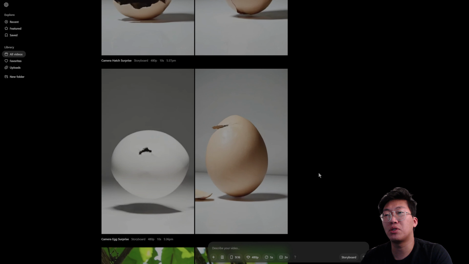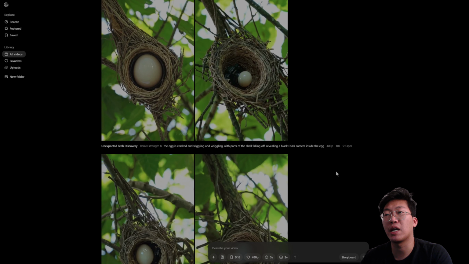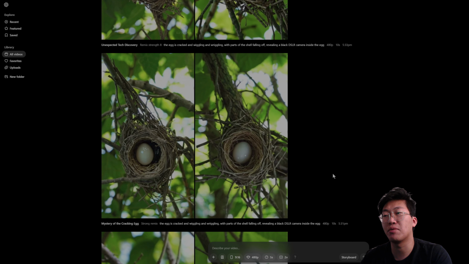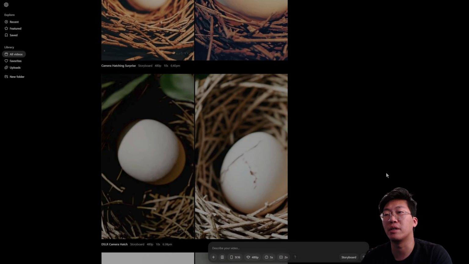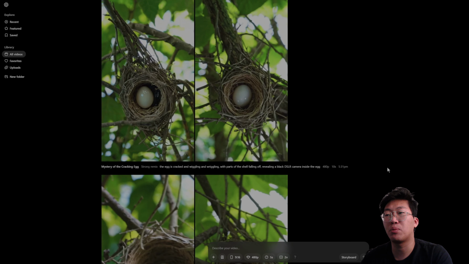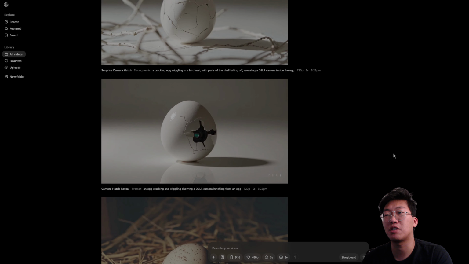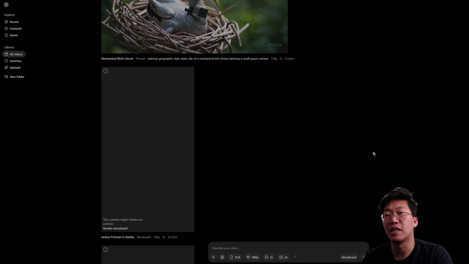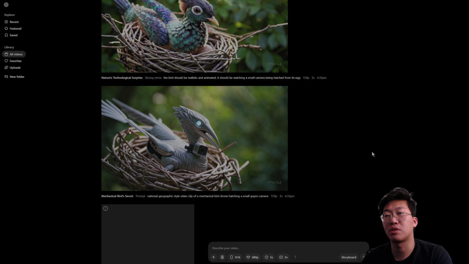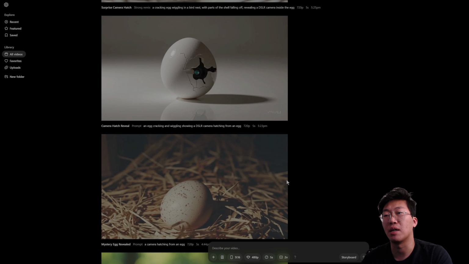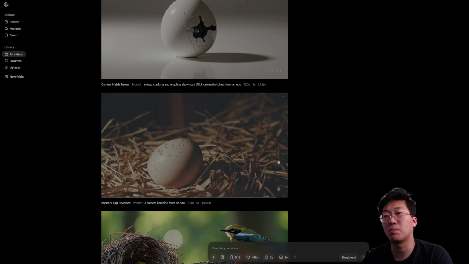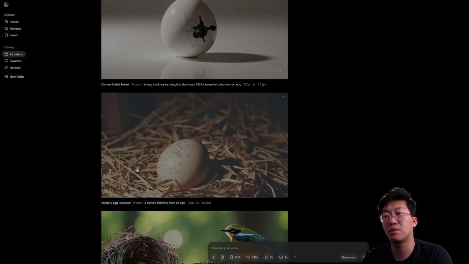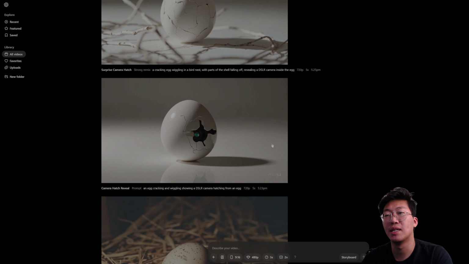So one challenge I found is that it actually really struggles with new novel concepts. Like a person eating spaghetti is probably in the training data, but for example, I was trying to get a camera to hatch from an egg, and it really struggled with that type of concept. So the prompt, if it's just camera hatching from an egg, the video does not even do that.